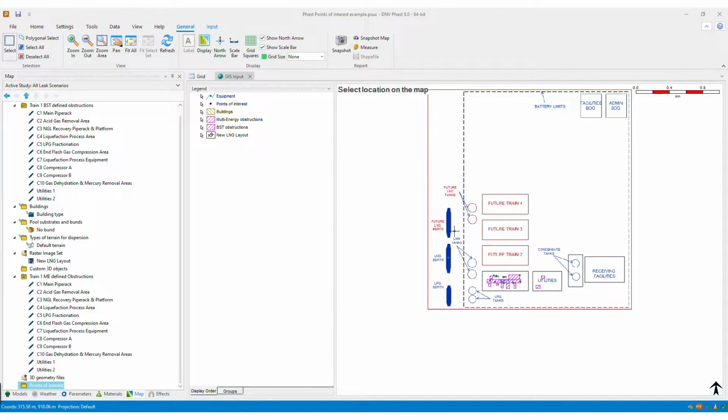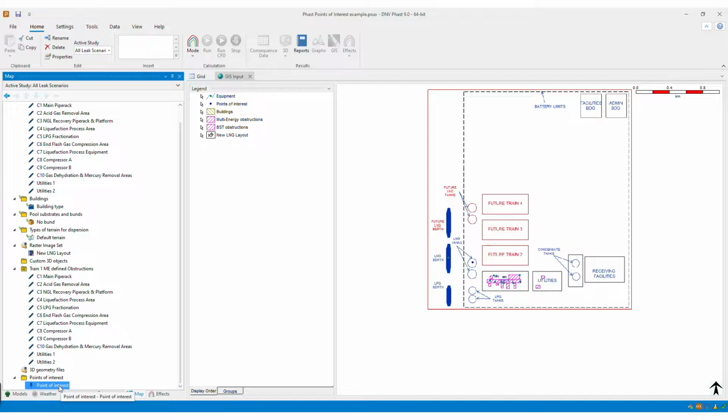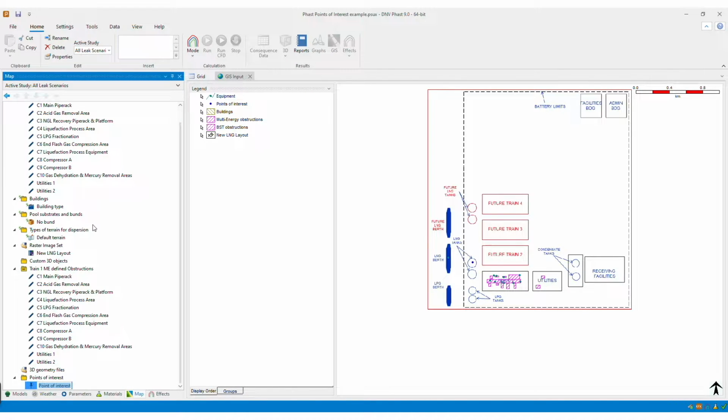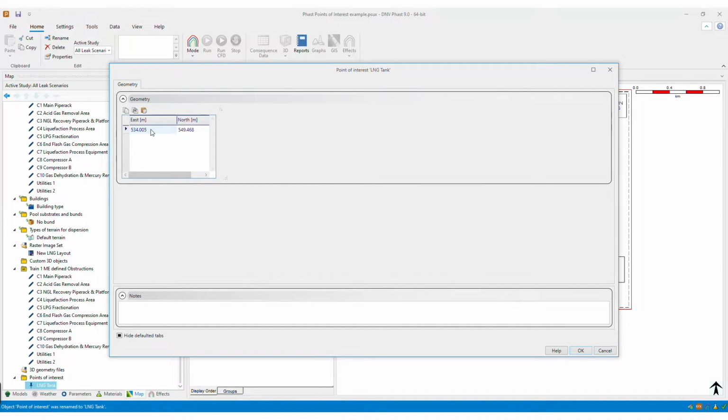In this demo, I will select one of the LNG tanks as point of interest. So I will click in the middle of this tank. I will then right-click on the points of interest that's been created and rename the scenario. I will call this LNG tank. If you open this point of interest window, then you can also manually specify the coordinates if these are known.